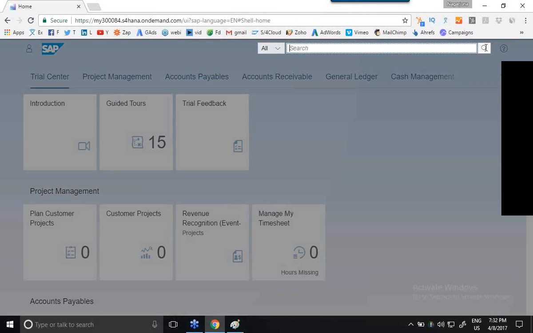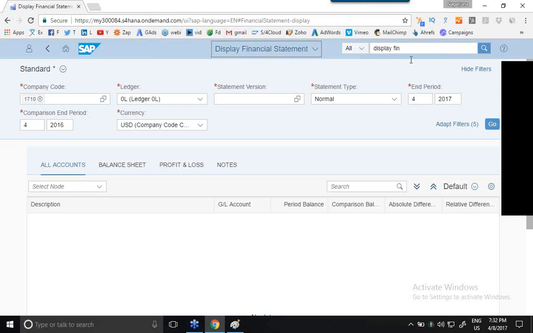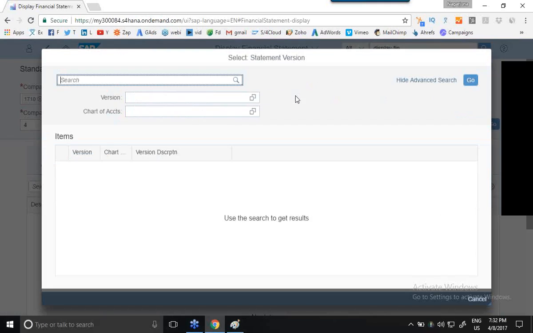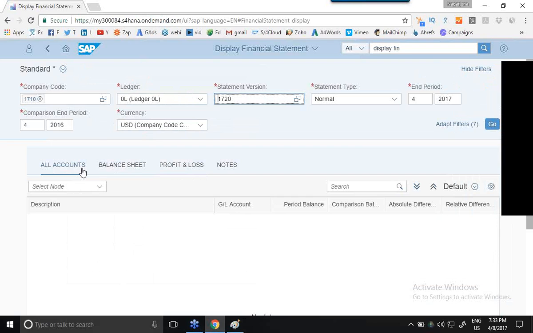Let's click on search. Search for display financial statement. So I'm clicking on display financial statement. This is one app with regards to financial statements. So I'm selecting the financial statement.